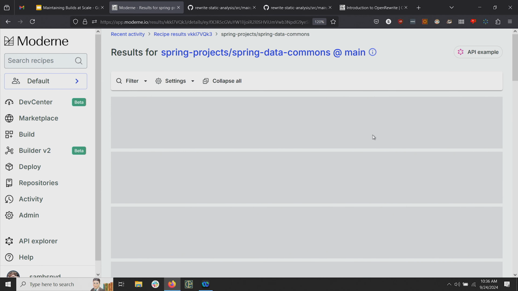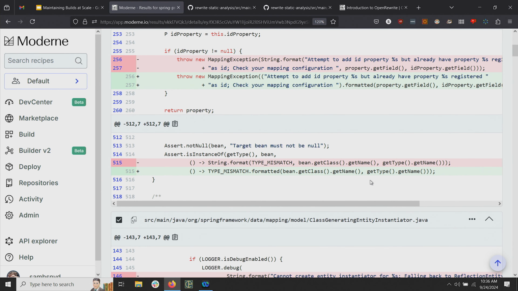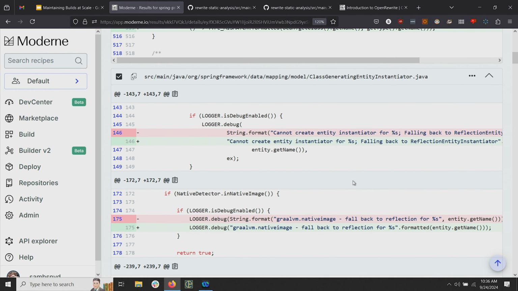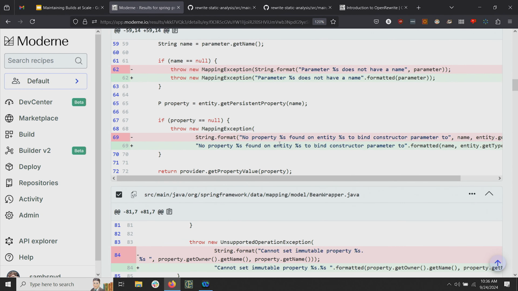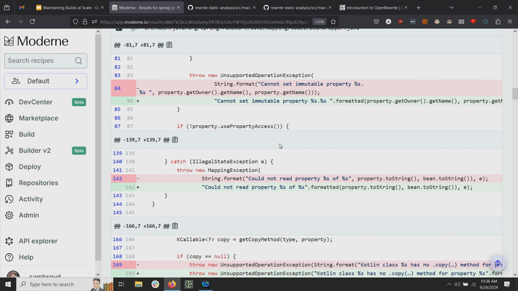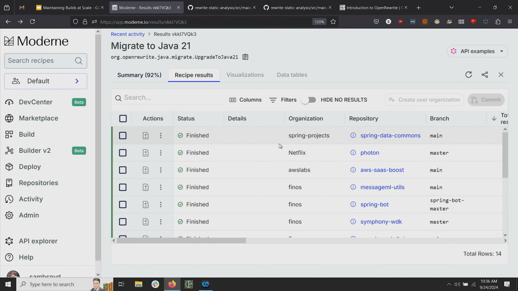Let's see what we got in Spring Data Commons. Might get some. I didn't prepare which repositories I'd look at in advance. Oh yeah, String.format to String.formatted. If we scroll a while, we might find a multi-line string concatenation being turned into a text block. And we find that mixing in taking advantage of the new features of the new release, in addition to the strictly necessary things, is just beneficial for everyone, right?